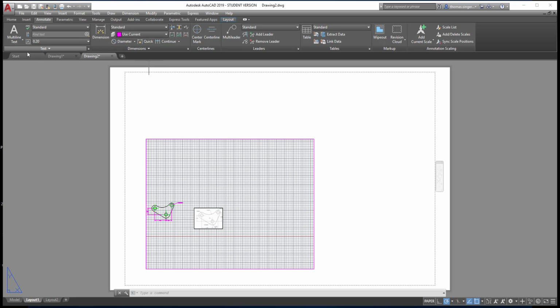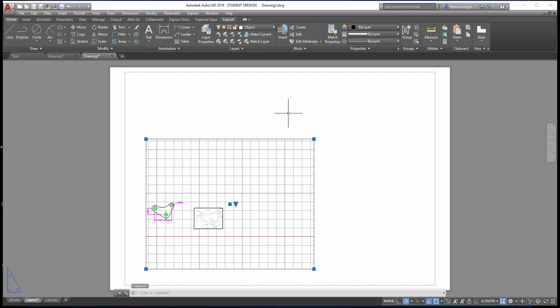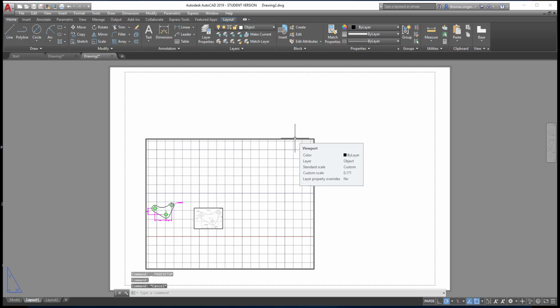If we go back to the Home tab and change from the dimension layer, oh, we got a defpoints layer. We'll have to talk about that in a future video. That deals with dimensions. We can go back to objects. In this case, the pink, which was when we created the layout on the dimension layer, I might want to switch over to the object layer. And so now it's a dark line as opposed to the pink line.